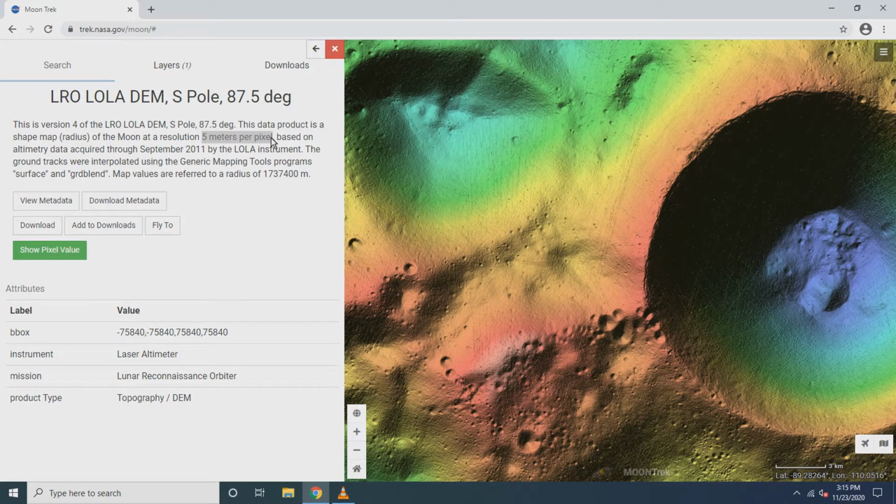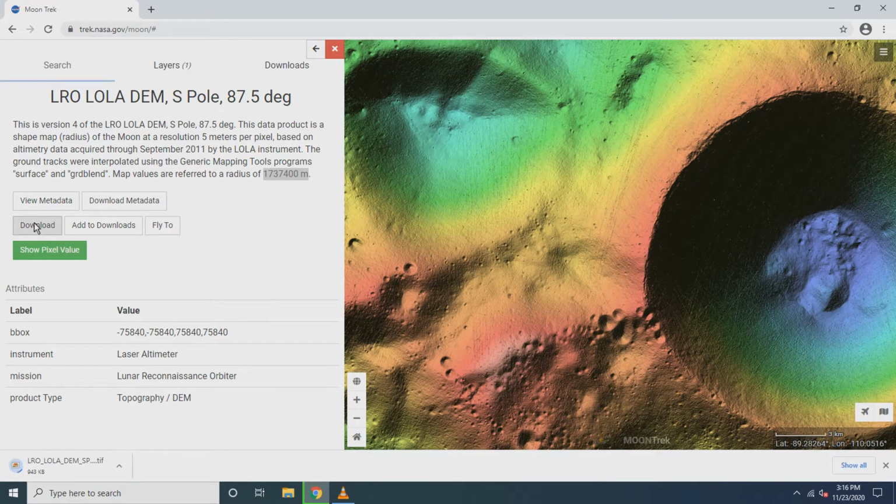The elevation data values are referenced to an average moon radius of 1,737,400 meters, or 1,737.4 kilometers. Just click Download to start the download of this DEM file. These DEM files can be quite large because they contain a lot of data. This particular DEM file is 1.6 gigabytes.